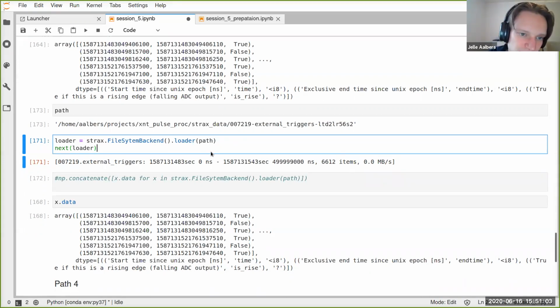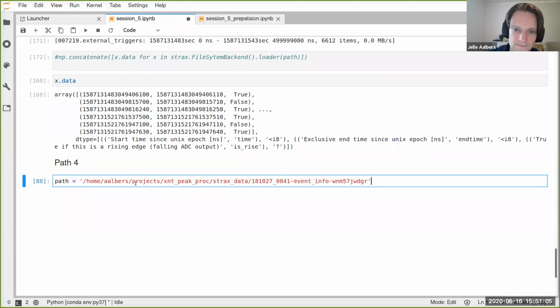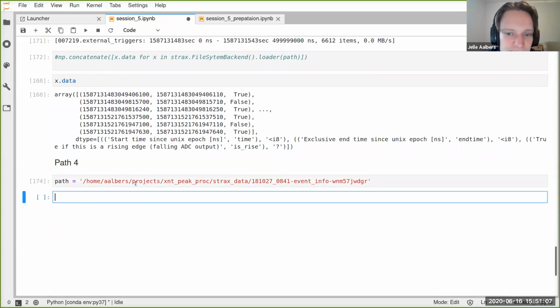Okay, so final path. Okay, what would you suggest we try now? We've seen many methods. Which one would you try first?